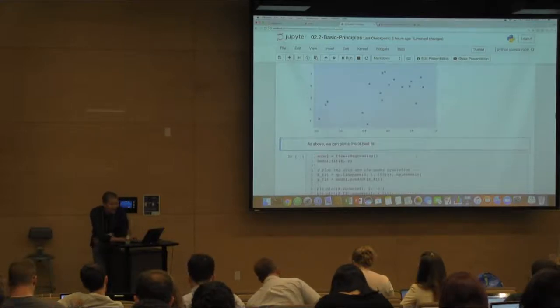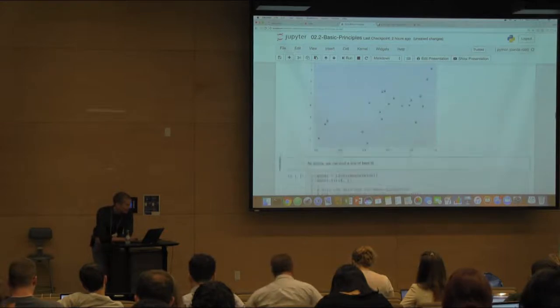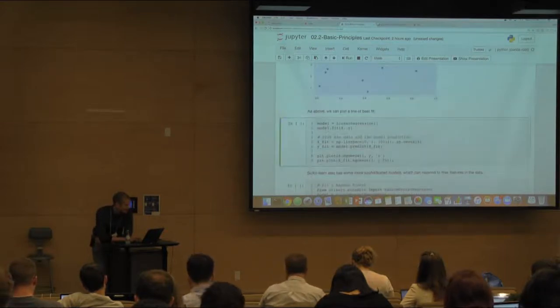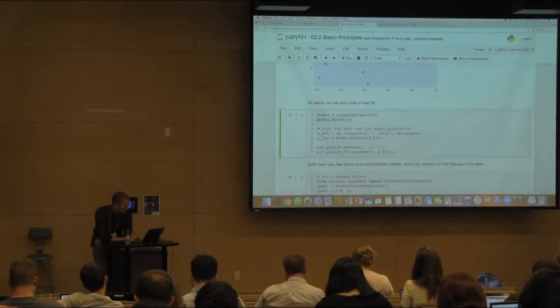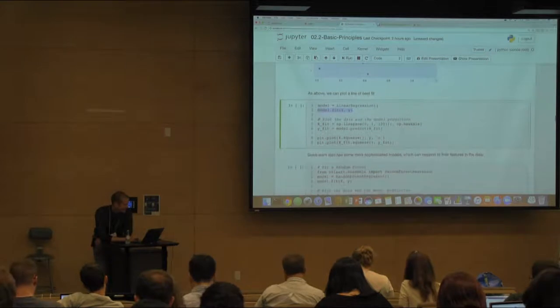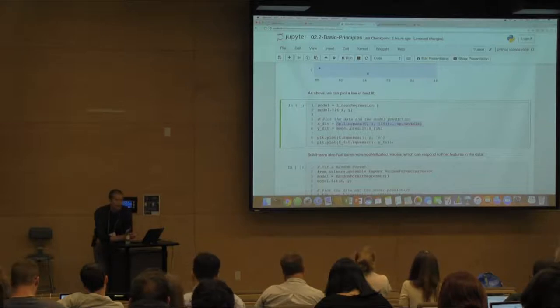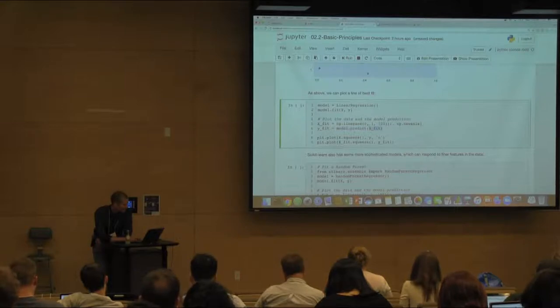So let's do, as we did above, and plot a line of best fit. We're going to do model equals LinearRegression. We're asking for a linear regression model. We're going to fit it to our data. And now this time when we predict, in order to plot a line, we're going to create a grid of data points that will predict what the result is. And now we can call model.predict on that grid of data points.